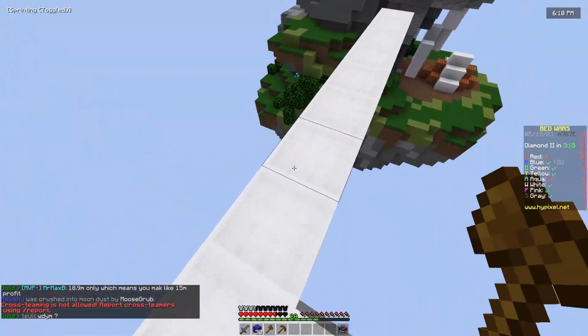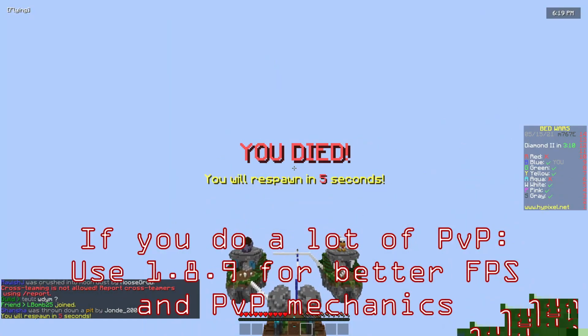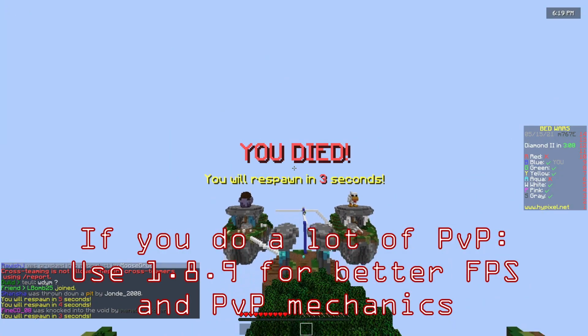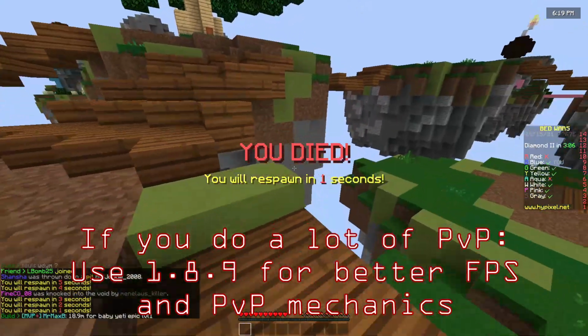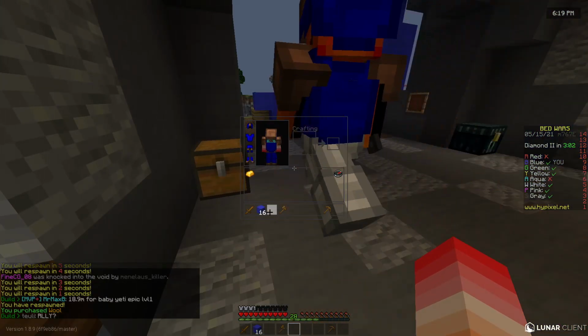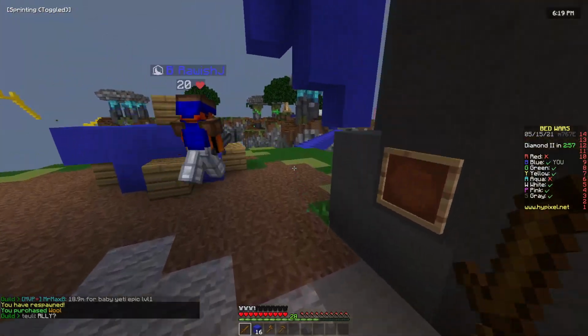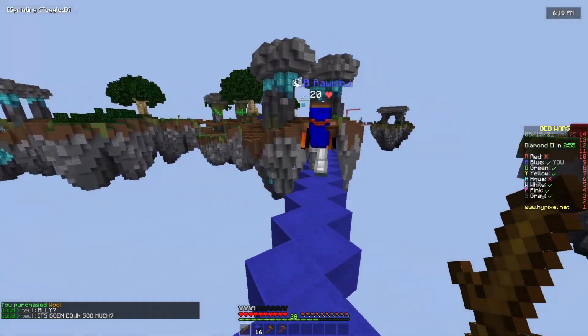Also guys, as a note, if you do PvP, do make sure you guys play on 1.8.9. Not just because the PvPing is better, but because 1.8.9 does give more FPS than the later versions such as 1.16 or even later versions such as 1.12 or 1.14. So I highly recommend you use 1.8 if you're trying to do PvP.